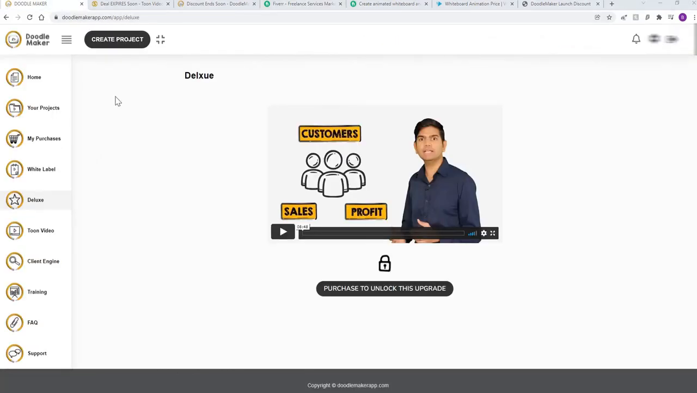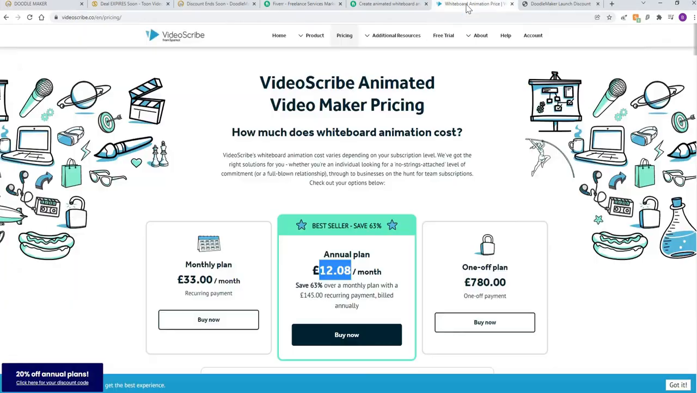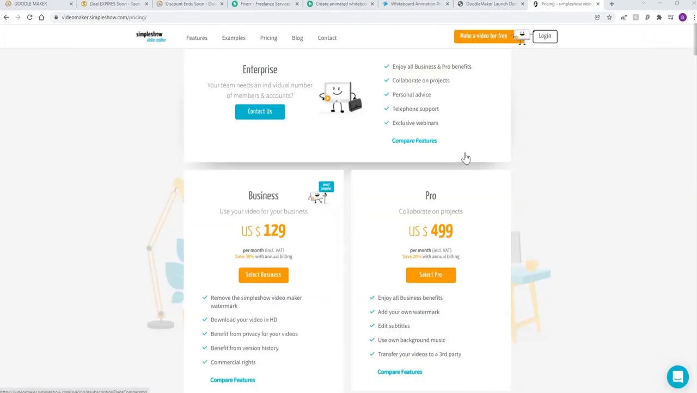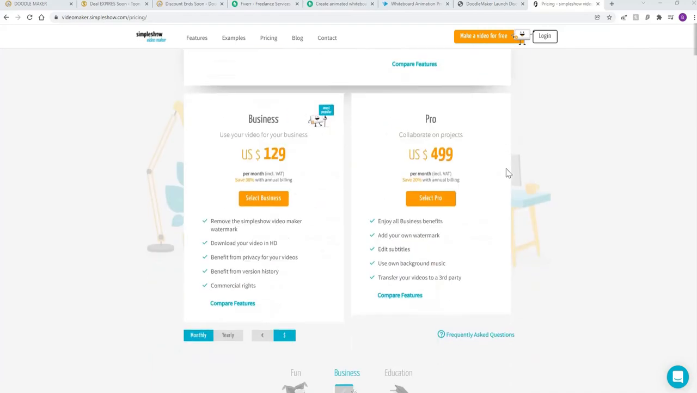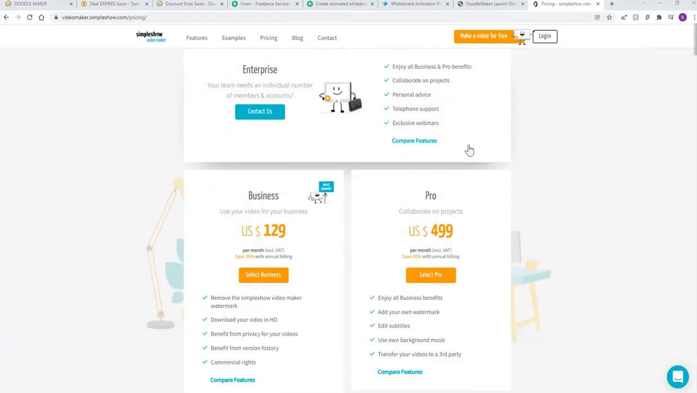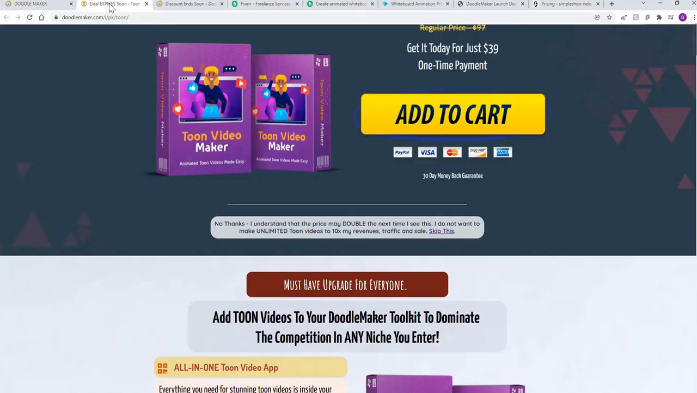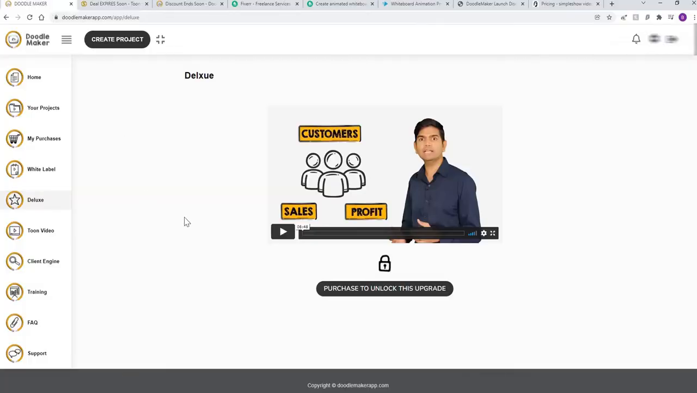So Doodlemaker is definitely the choice compared to Doodly, and I also showed you Videoscribe, and in my previous video I've also shown you how Simpleshow Video Maker is. So I think you will have enough information to make a better decision. As of now, I'm happy with Doodlemaker for the price I'm paying. But going forward, if I need more, then probably I might explore more.